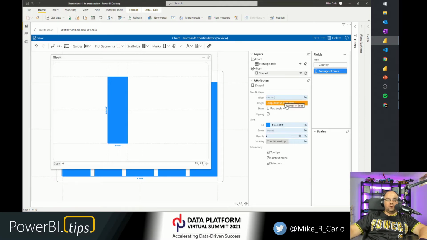You'll also notice here, all these other fields over here also have colors with them. So I can take the average of sales and add it directly to width and height, but I can also add it to the color. So the fill of the color could be determined by the average of the sales number, or the stroke width. We could change the stroke to a number or something else here.